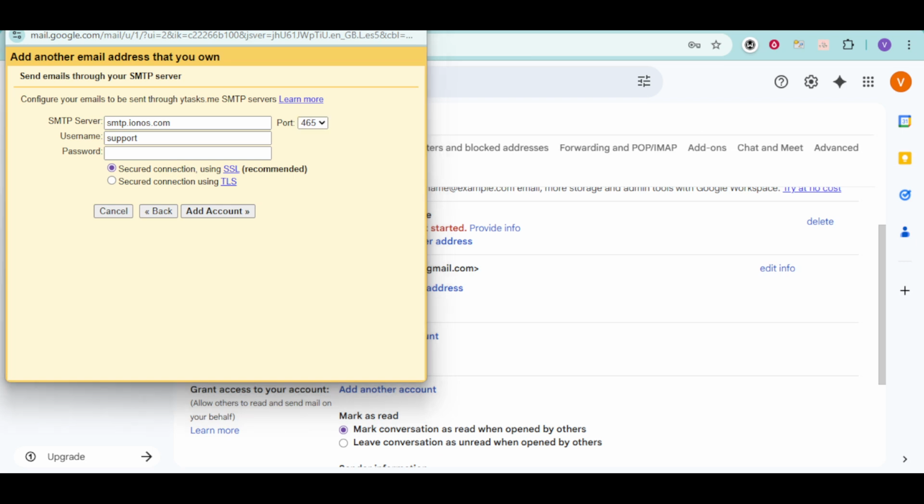Now you'll be prompted for your login details. Enter your full Ionos email address again as the username, and then your Ionos email password. Take your time here and type it carefully, because a small typo is one of the most common reasons connections fail. If your app offers to remember or save the password, you can choose that if you're on a trusted device. Once everything is filled in, confirm or add the account.